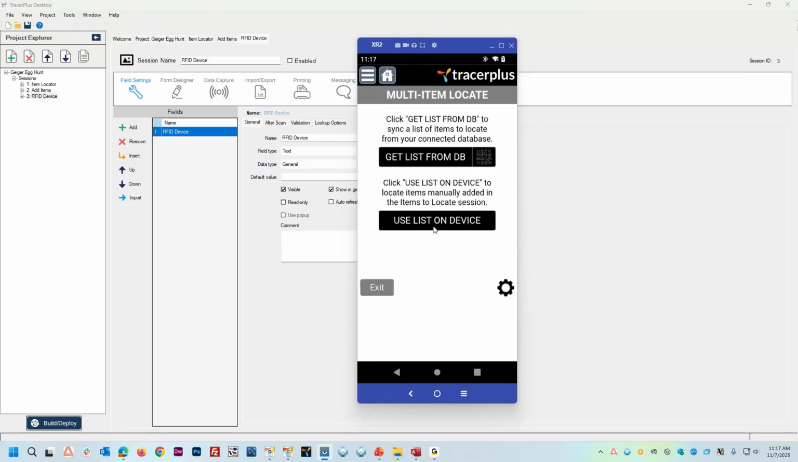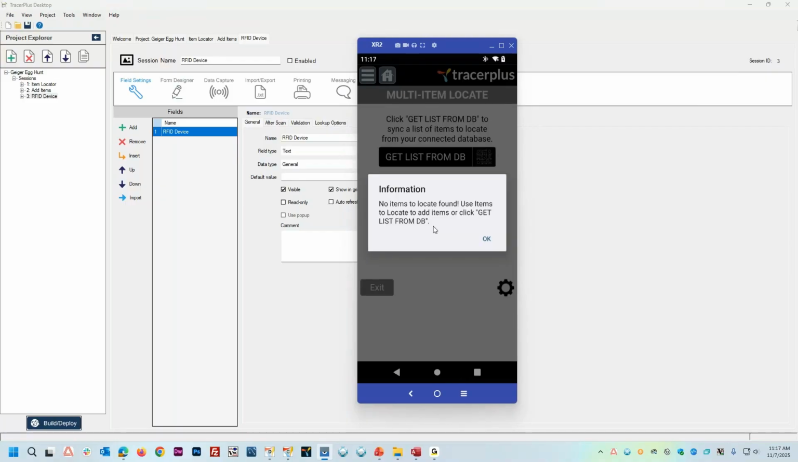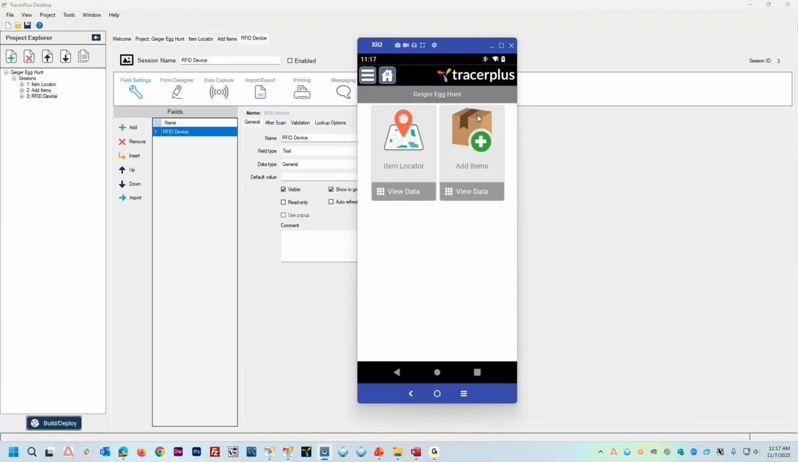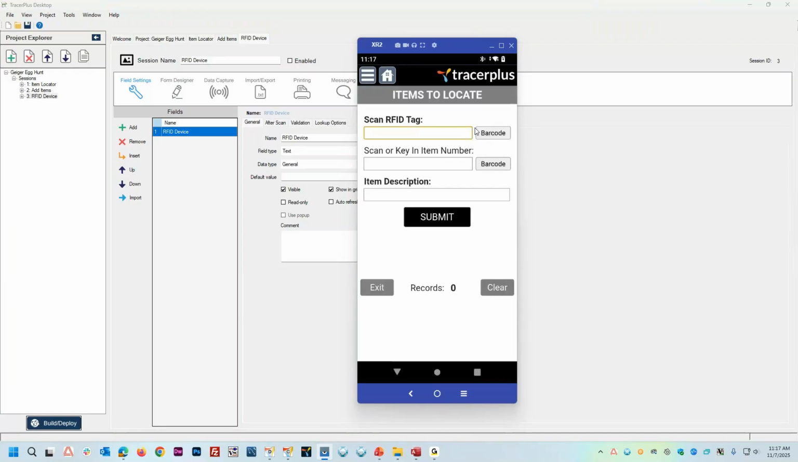If I did click this use list on device, you'll get prompted, since I haven't added anything yet, that no items to locate have been found, and basically instructing you to use that locate to add item session or get the list from a database. So I'm going to exit. I'm going to go to add items.